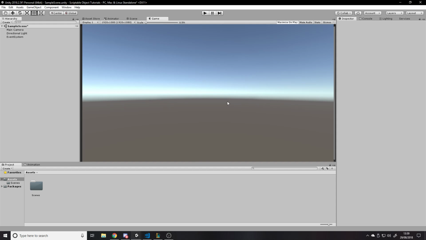Okay, so hello and welcome back to another Unity tutorial. In this one, I'm going to be introducing you to scriptable objects, what they do, how to use them, and why you should use them.